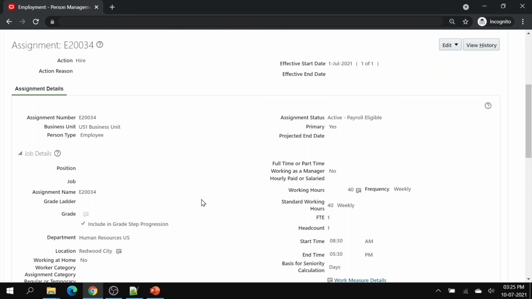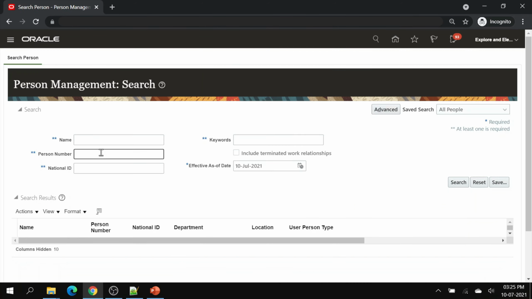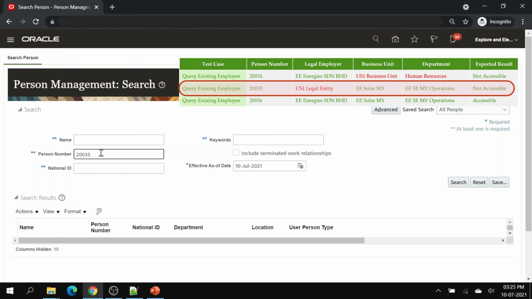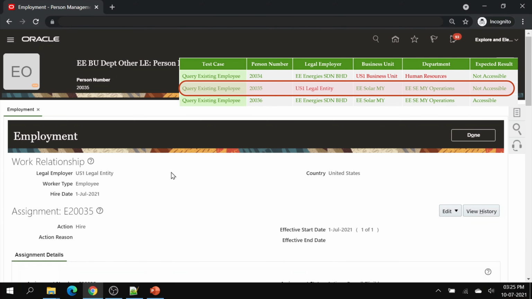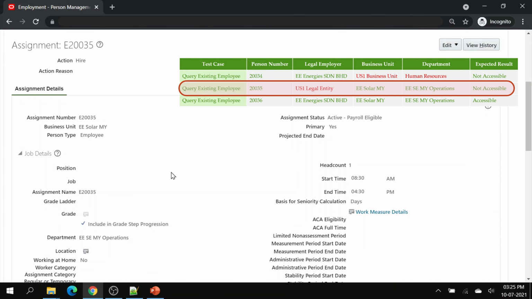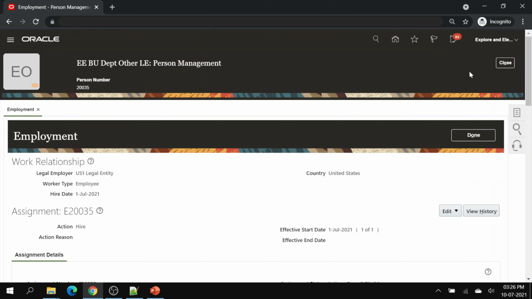We can go back and bring up the next employee. If you see here, the legal employer is US 1 legal entity. If I scroll down to department and business unit, it is EE Solar MY and EESEMY operations. We can also make out that the Solar MI HR Specialist user shouldn't have access to this record as well because this employee is employed with a different legal employer. We can go back and bring up the third record.